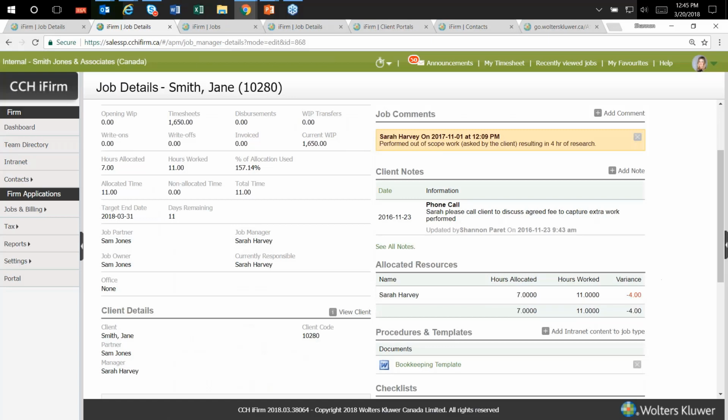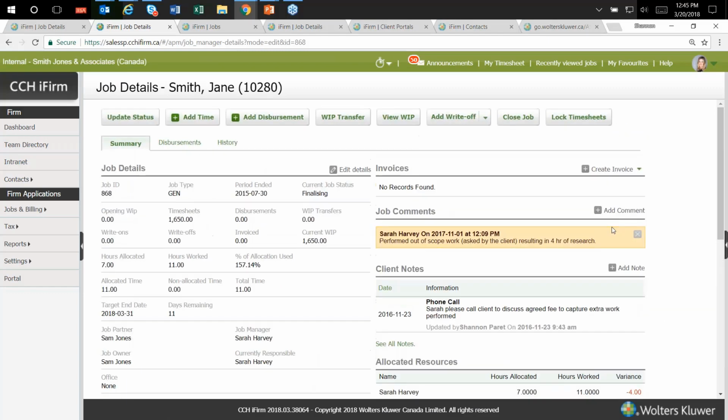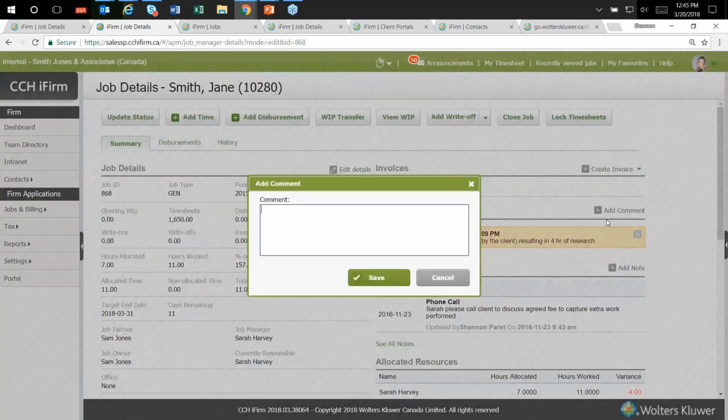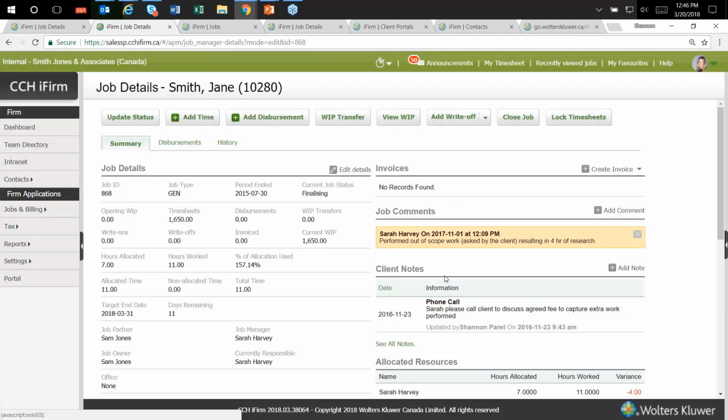So as we see in this job that we have Sarah working on for Jane, she has worked 4 more hours than we've requested. A great feature in the job module is the ability for staff to add comments. These add value, they give information to the other members that are going to be working on it. So we can actually see that Sarah let us know that she performed some out of scope work for the client, which resulted in 4 hours of research.